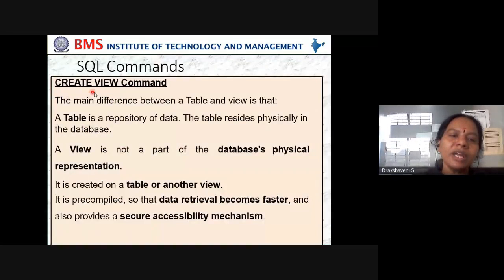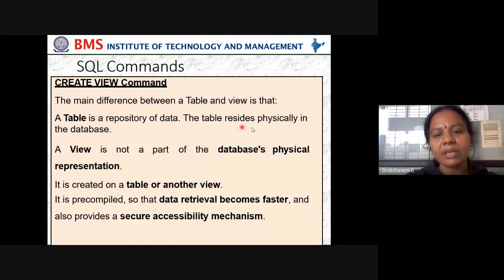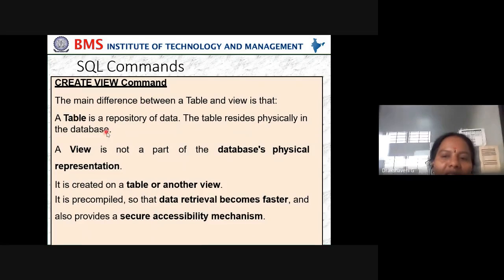In the same way, the create view command. The main difference between a table and a view is that a table is a repository of data. The table resides physically in the database. A view is not a part of the database physically. It is created on a table or any other view. It is pre-compiled so that data retrieval becomes faster and it also provides a secure accessibility mechanism. That's what create view will be doing.